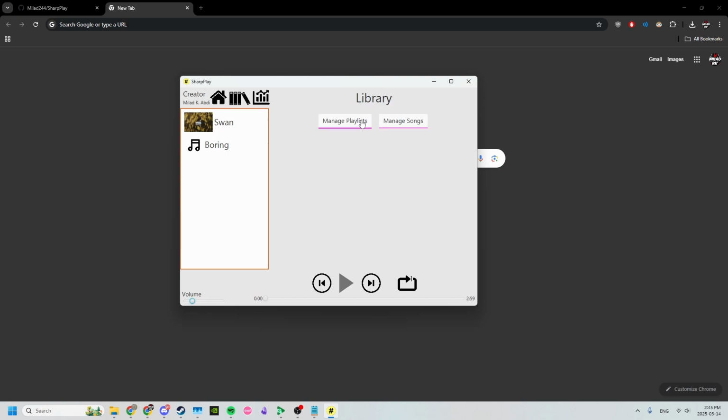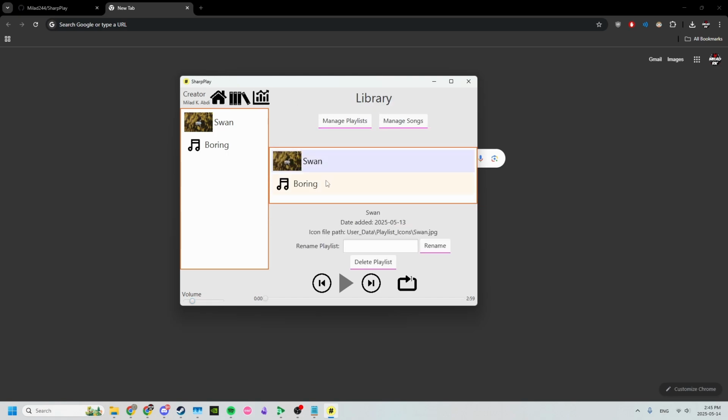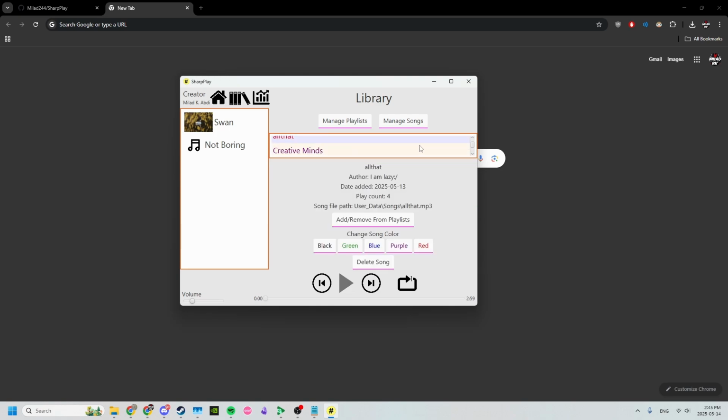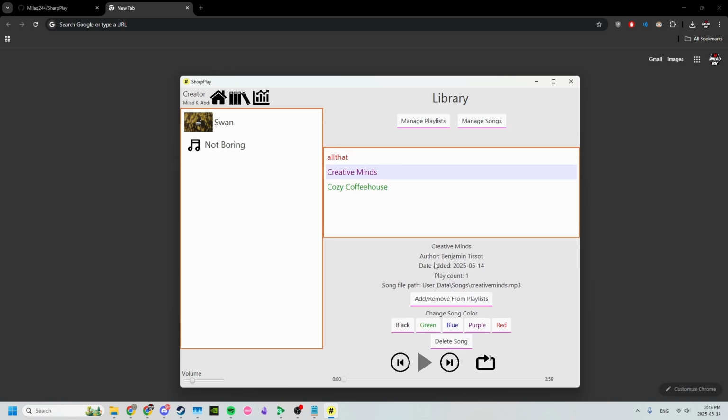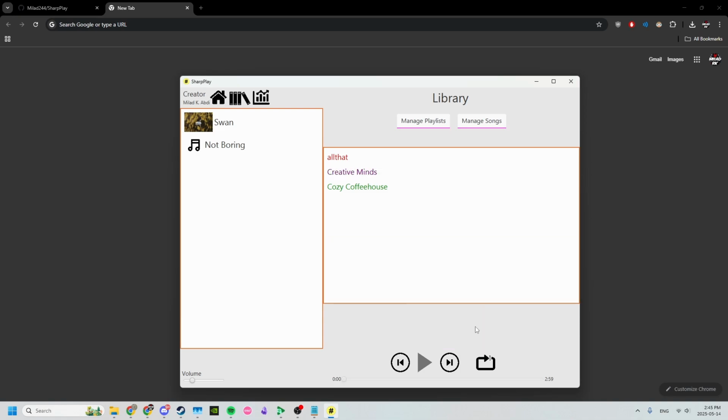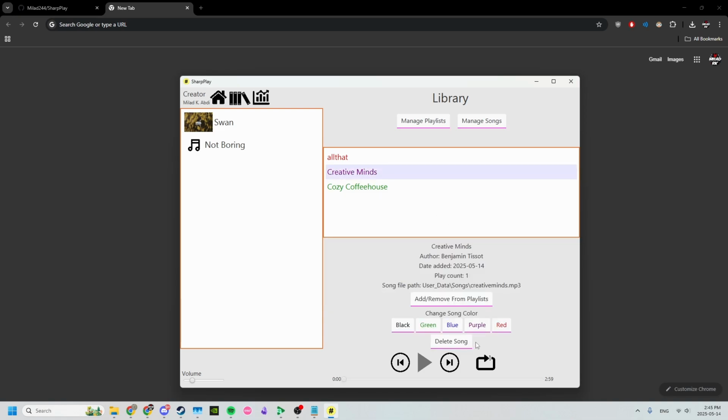Here you can manage your playlists and songs. So these are my two playlists. It gives some information. You can rename, I don't want to be mean, so I'll say not boring. And manage songs. This is better used when it's bigger like that. You can see the author, the date added, the play count, and the file path. And you can change the color too. I'll keep it purple. You can delete songs. I'm not going to do that.